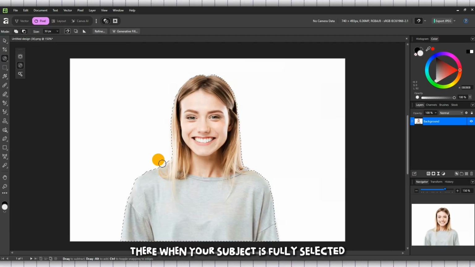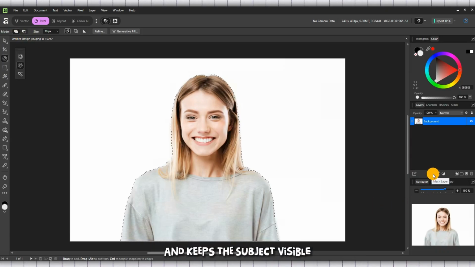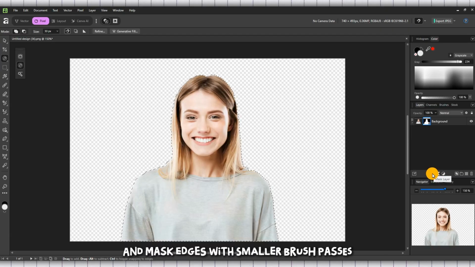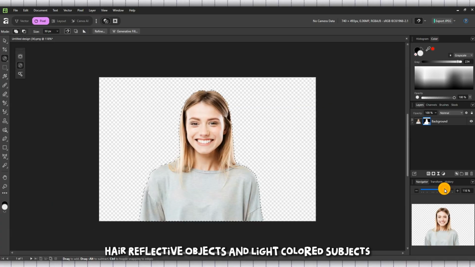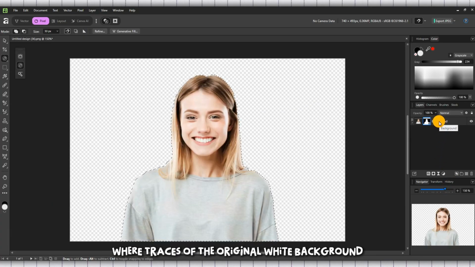When your subject is fully selected, click Mask. Affinity Photo will create a layer mask that hides the white background and keeps the subject visible. You'll see a checkerboard where the background used to be. That represents transparency. If any halos remain, lightly refine the selection and mask edges with smaller brush passes. Pay close attention to curved edges, hair, reflective objects, and light-colored subjects, because these are the areas where traces of the original white background are usually easiest to notice.